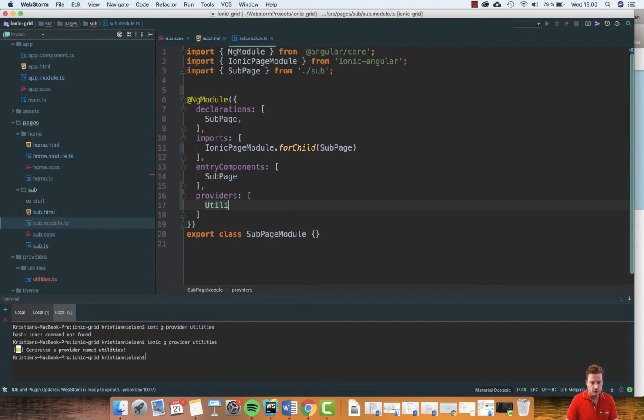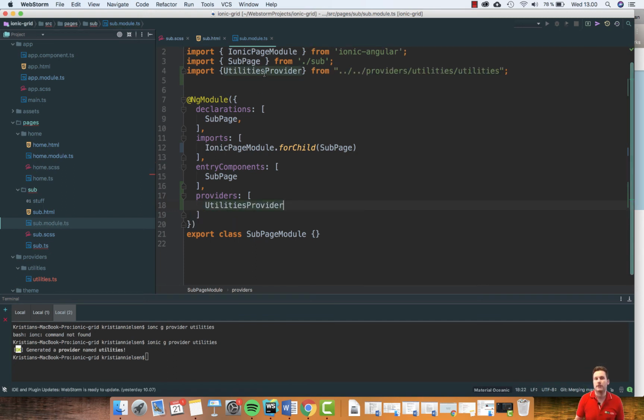So if I just redo it and see, ooh, it's gone, and now utilities provider, enter, bam, it just puts it up here, so I don't have to. That's the next part of this. So we also got our page modules to actually use the provider here. So we're ready to use it now.